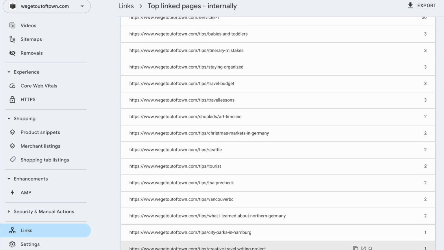So write those down, and that's it for your on-page SEO audit. Next, we're going to go into the off-page SEO section of the audit, and we'll be using some of the same tools.